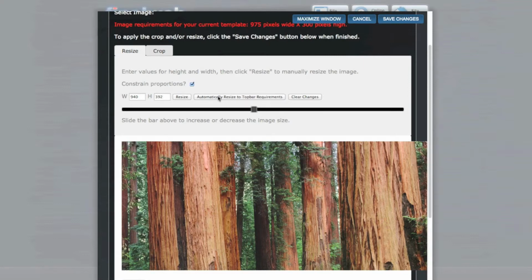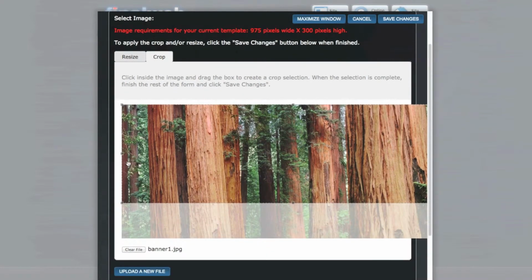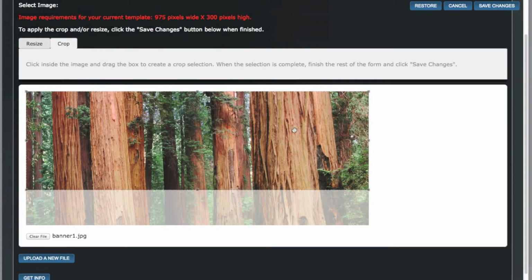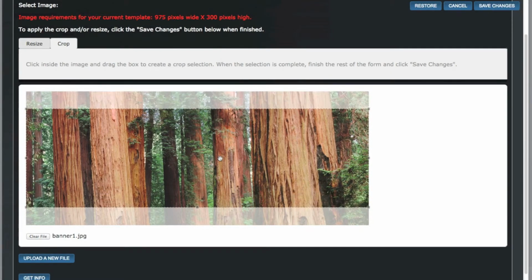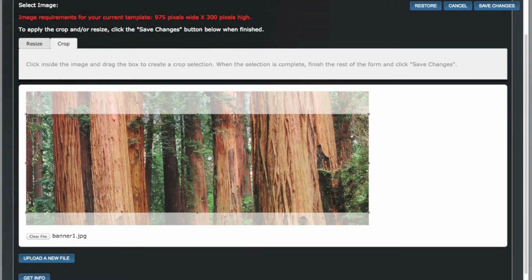I'm going to go ahead and click the automatically resize to top bar requirements button, because then you'll also get to see what the crop tab will do. So click this, and what it does is it automatically resizes this image. So I know I'm 975 wide right now, and I can actually maximize this view so you see it a little bit better. And then it gives me the crop box that is specifically fit to the exact requirements for this template. So now I just have to drag this up or down to fit the image to exactly what I want, and then I'm done. That's really all that needs to happen. Saving the changes will save this file. So those are the basic steps.